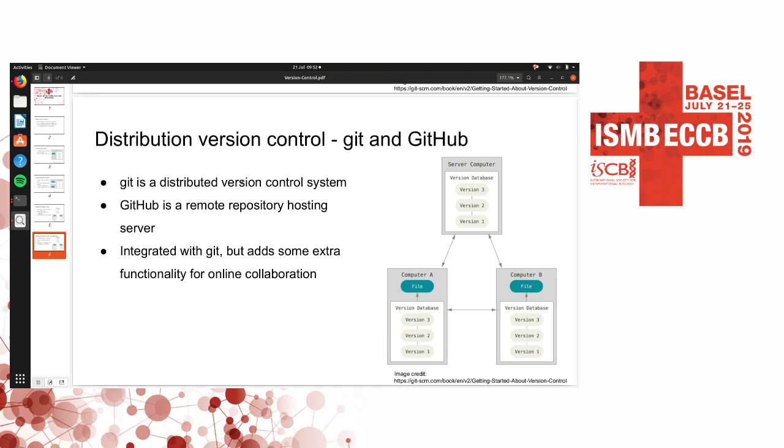So GitHub expands on this by implementing the functionality known as forking, which enables a user of GitHub to create a copy of a repository that's hosted on GitHub, add it to a new repository on their GitHub account, and this is all done entirely remotely. So that's kind of cool.